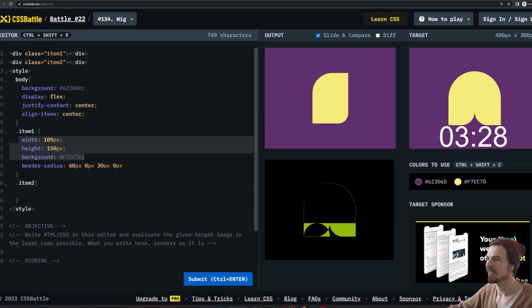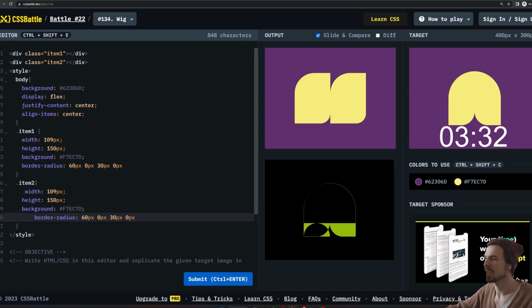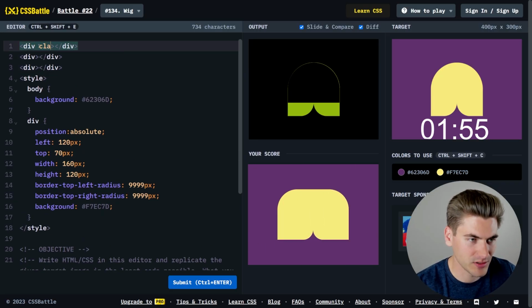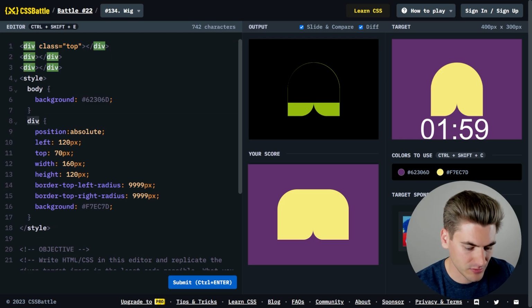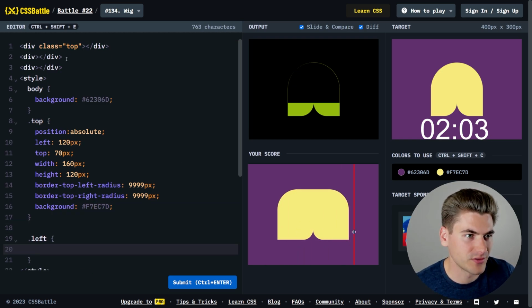It's gonna have the same properties as well, but the border is gonna be 0 here, and then 60 here, and then 0 here, and 30 there. Oh, that looks like it's getting quite close. So now I need to get these 2 bottom sections, so I'm gonna need 2 more divs for that. I'm gonna give this one a class of top, change this to top, and then I'll say left, going to be this one here.